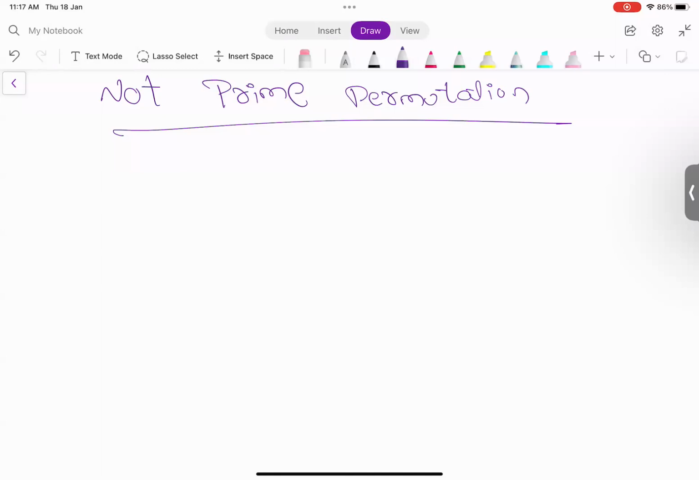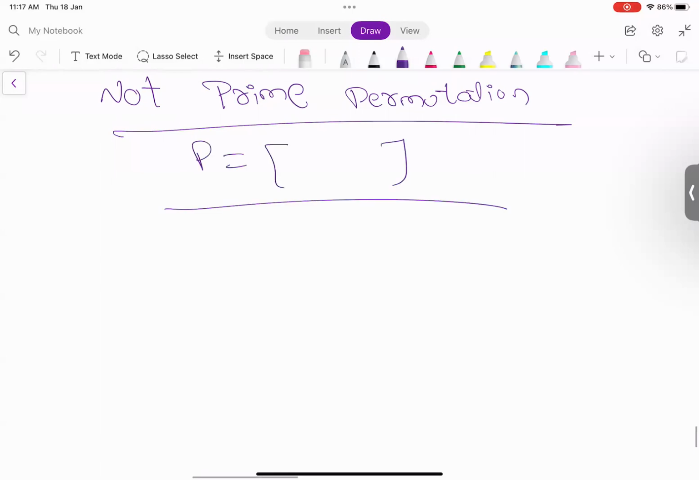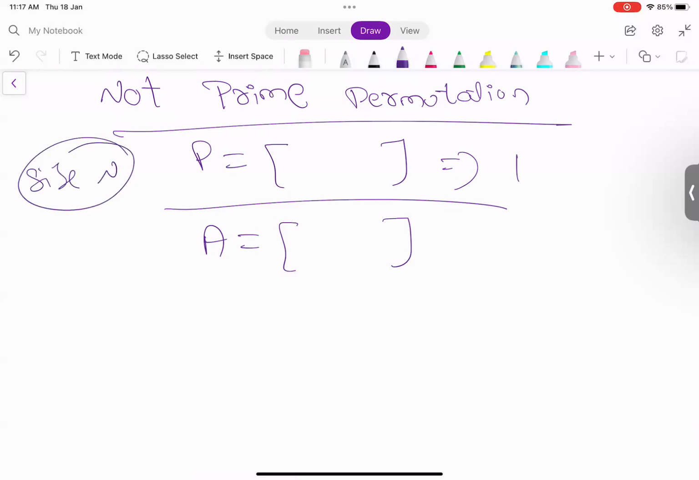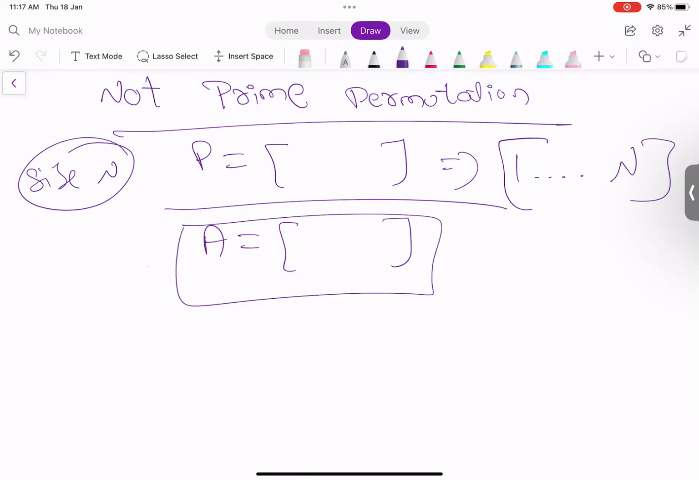Coming to the question, we'll be given an array, let's say P, and what the question expects us to do is build one more array. Let's say what P contains first. If P is of size n, P will contain the permutation of integers from 1 to n.